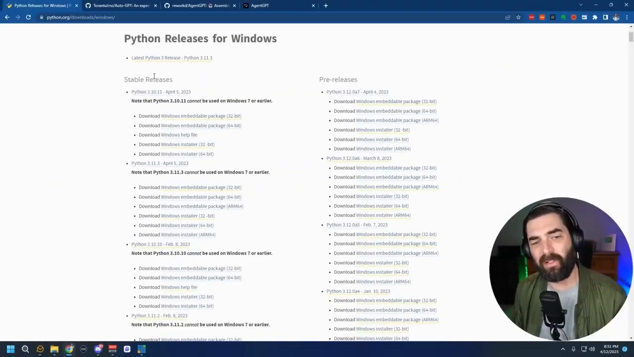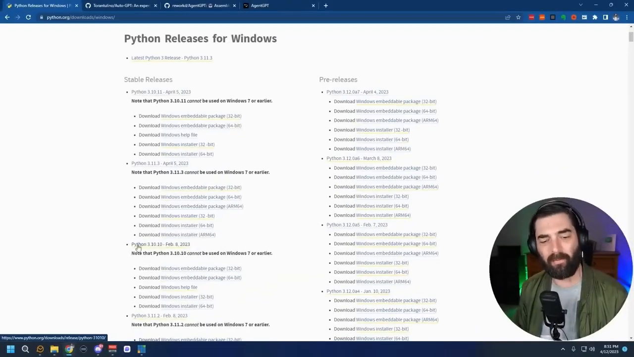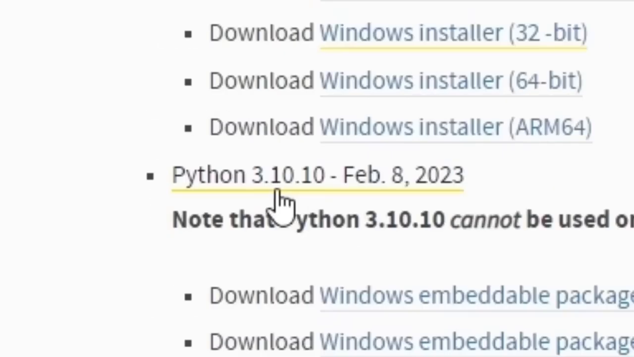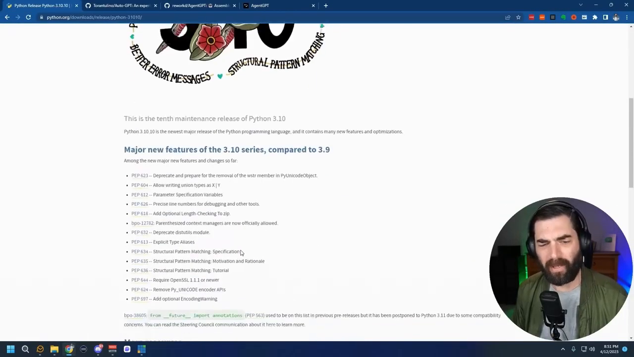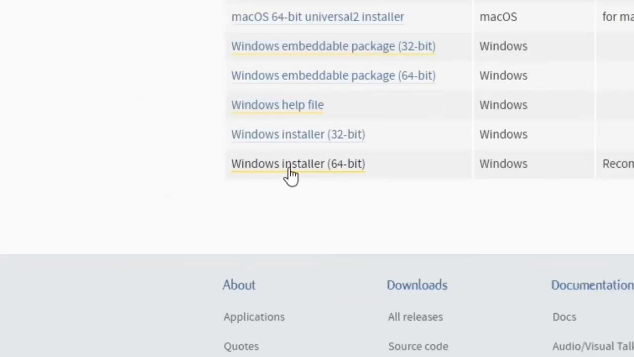I've had a few issues trying to use the newest version, 3.10.11, with Stable Diffusion, and if you're into AI like I am, you're probably not going to want to just use Auto GPT. You're probably also using tools like Stable Diffusion, so might as well get the version that I know definitely works with Stable Diffusion, which is 3.10.10. So go ahead and click on that version there, scroll down on the page, and you're going to want to click on Windows Installer 64-bit.